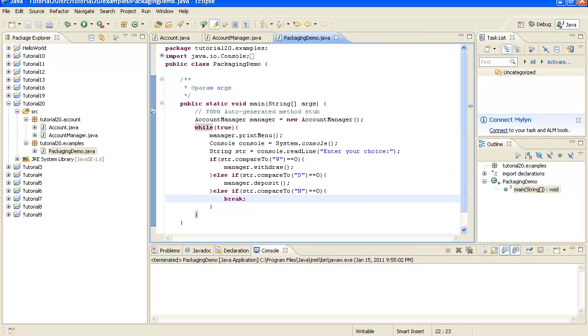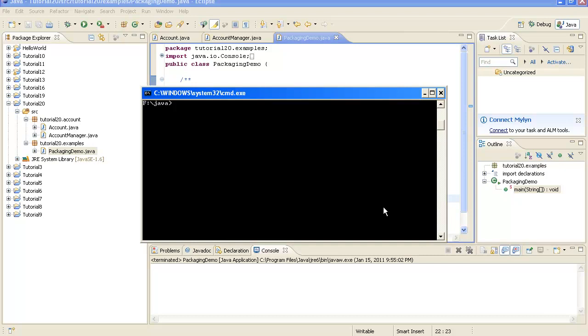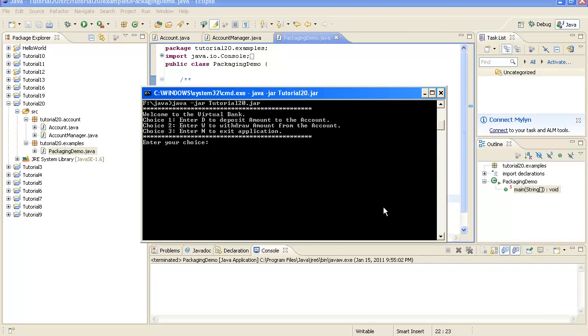To execute this jar file, give the command java -jar and specify the file name, that is tutorial20.jar. Enter. Here you can see that it started our application and has thrown three choices. Choice 1, enter D; choice 2, enter W; choice 3, enter N.